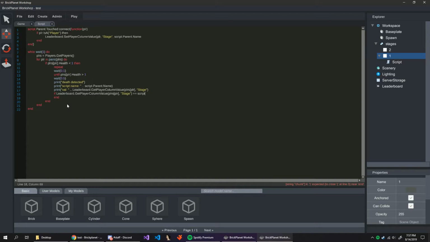Equals script.Parent.Name, and then the respawn will go in here. In order to make this work, you have to make this a string, because by default this is a number and this is a string, and you can't compare a number and a string. So we're going to use toString to make this number value into a string value, so it's comparing a string and a string, and it'll work.